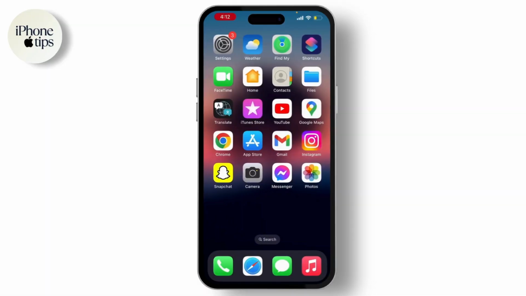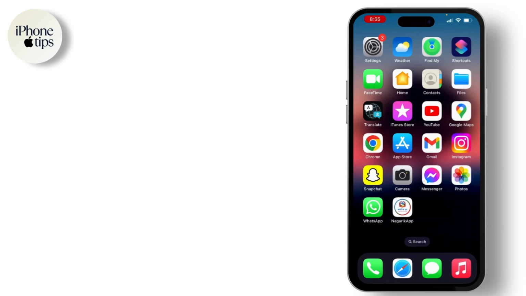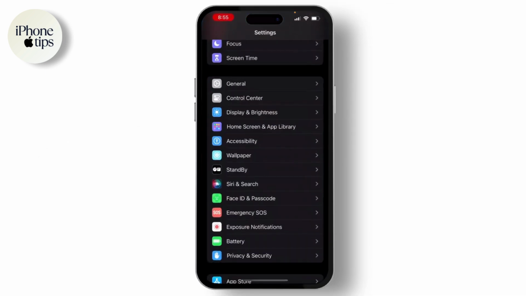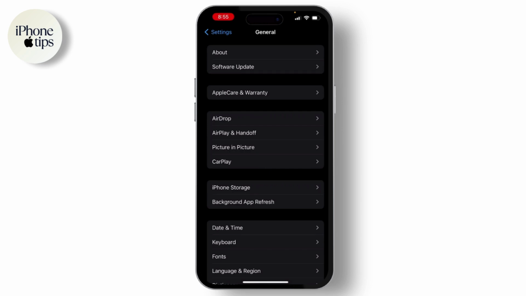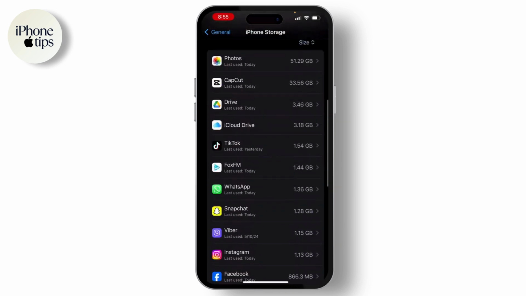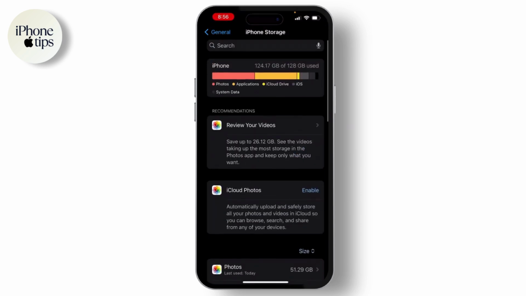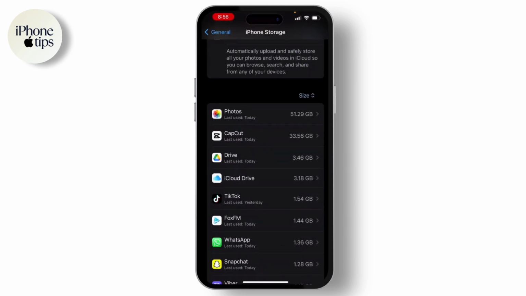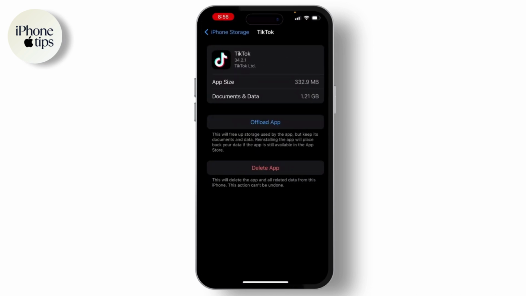In this video, I will guide you through how to uninstall and delete apps on your iPhone. To do this, first of all, open your settings and hit on General. There you will see iPhone Storage, go through it. Here you will see all of your applications that exist on your iPhone. Open any app that you want to uninstall or delete.